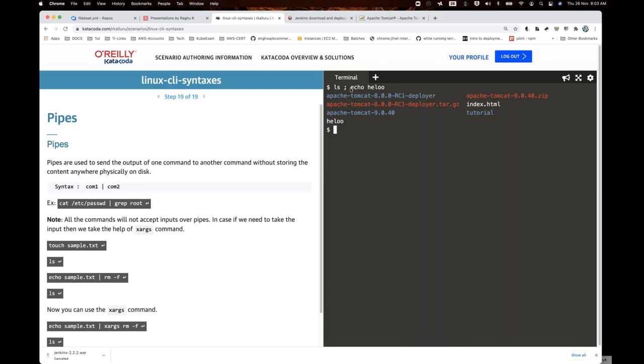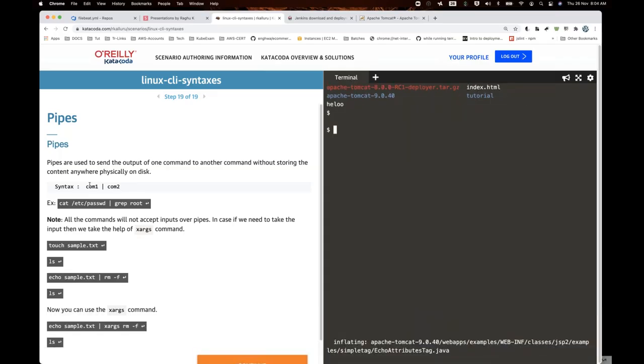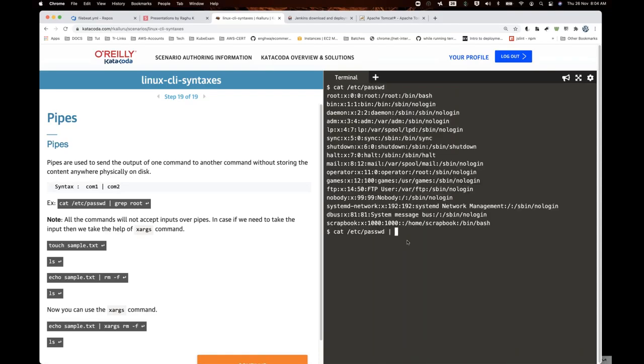Now I want to bring in some relation. The relation I want is that the first command's output is sent to the second command as an input. Then I'll use the pipe symbol. For example, cat /etc/passwd file. Out of this, I want to pipe to grep for root.